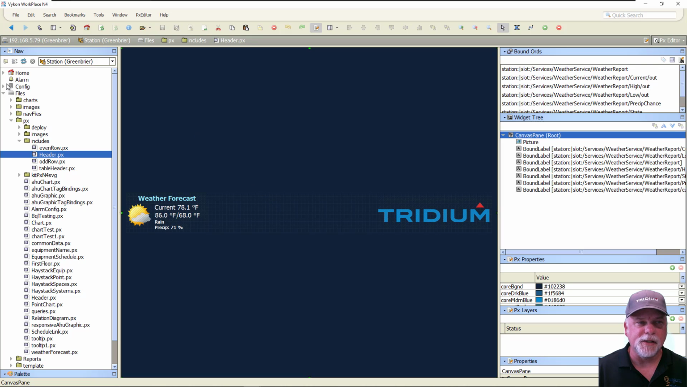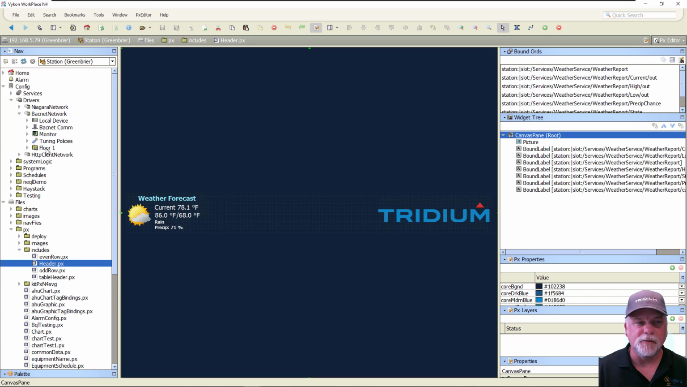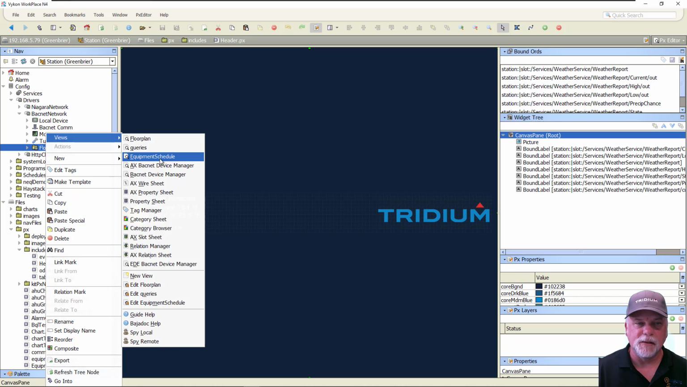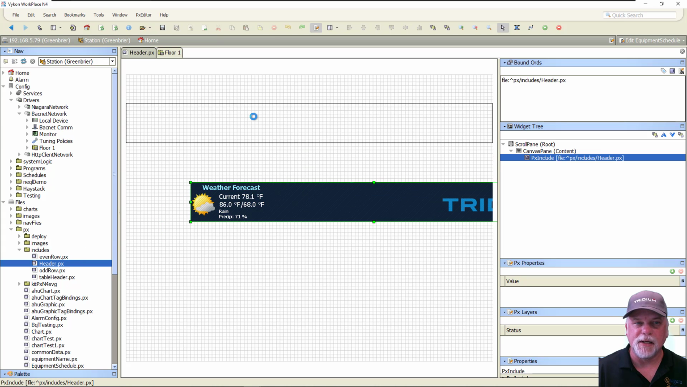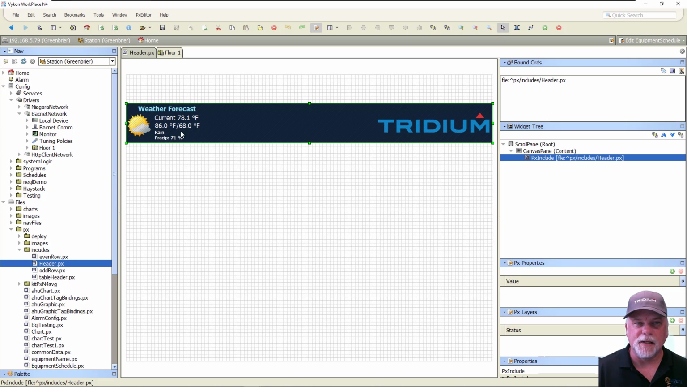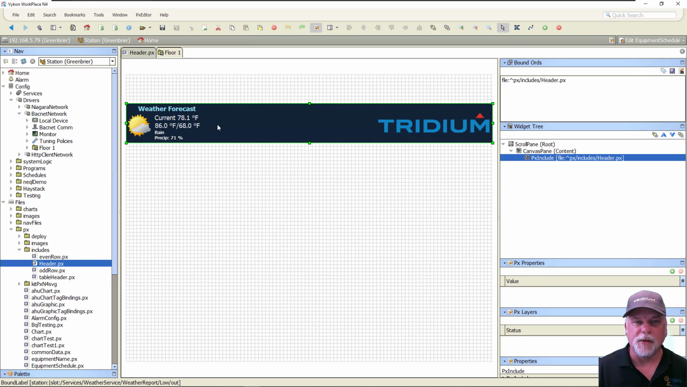The simplest way to use a PX include in another PX file would be to go to a PX file, like this equipment schedule PX here, which happens to just have a scroll pane and a canvas pane in it. And we can then select our source PX file. We drag and drop that, and it creates a PX include widget. You'll notice that when I look at the source PX file, all these different components are individual labels and different widgets, but the PX include is just one item in this other PX file. So everything moves as one.